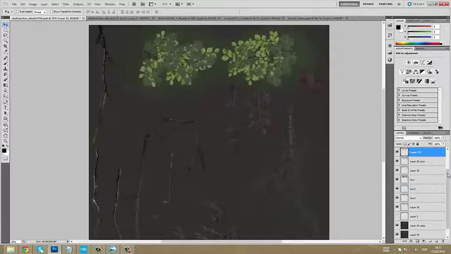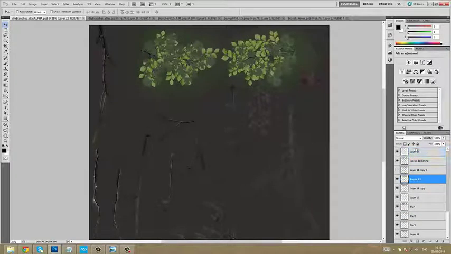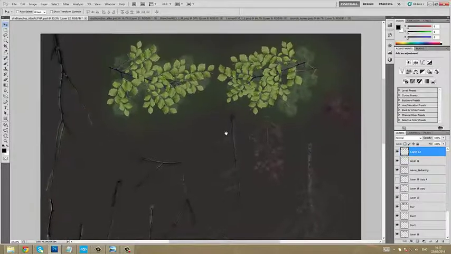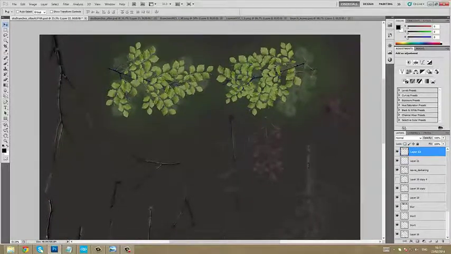So now we can just bring them to the top. Yeah, maybe they should have a bit more space between them. So what I'm going to do is I'm just going to move the second branch a bit further.